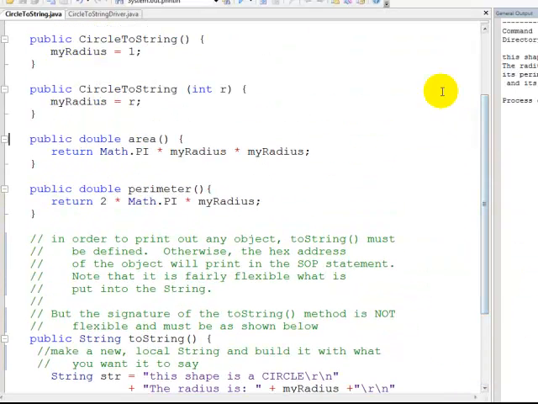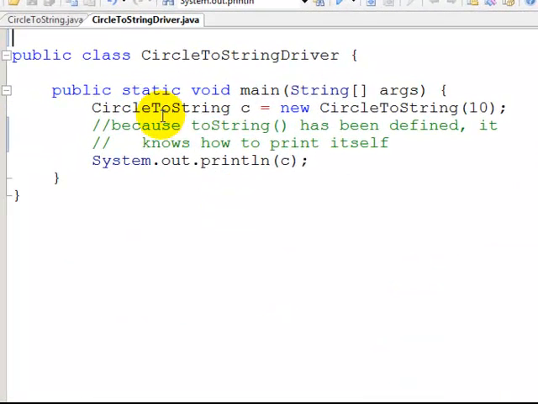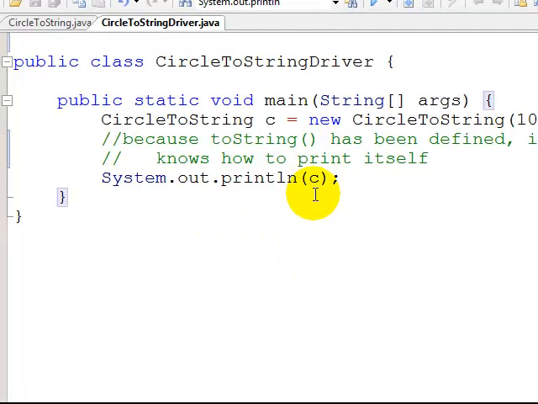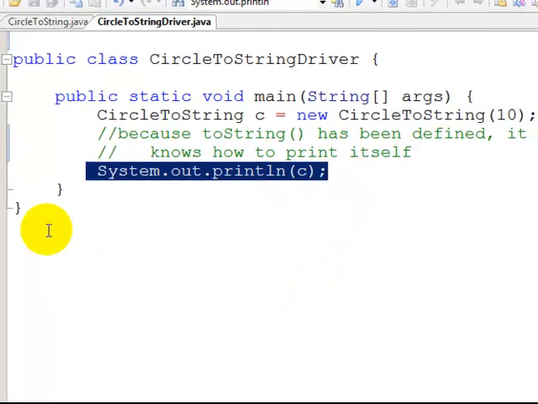So we looked at this code. Let's look at the driver. Very simple driver. All I do is make a new object, CircleToString c is assigned new CircleToString, and I pass it 10, so it has a radius of 10. And now I can just say System.out.println(c), and c is the CircleToString object, the other class that we were talking about. And since toString is defined, this will print out the string that we have defined for this class.